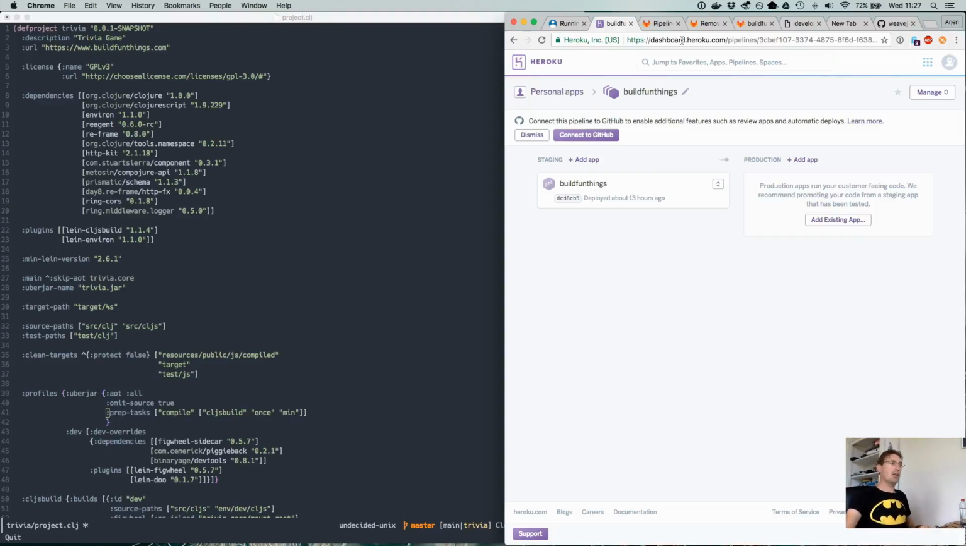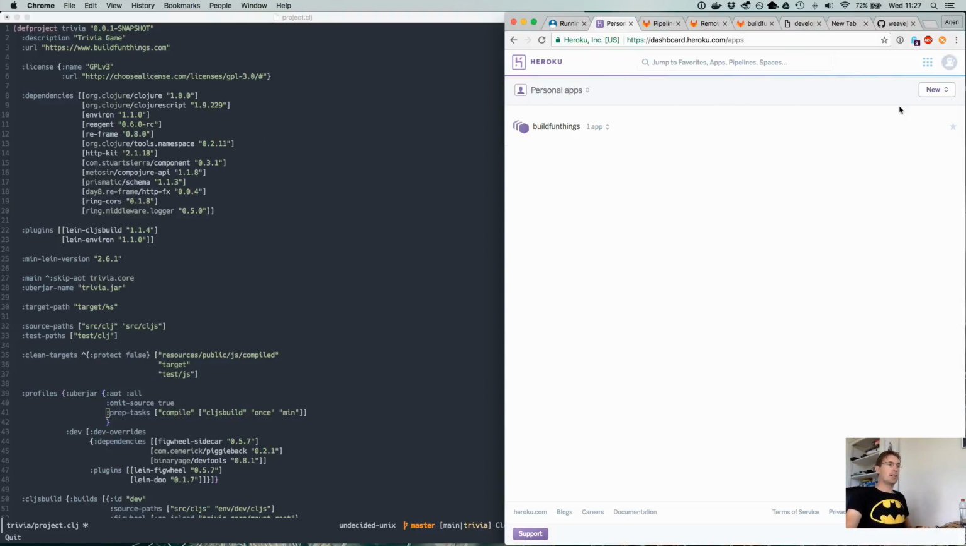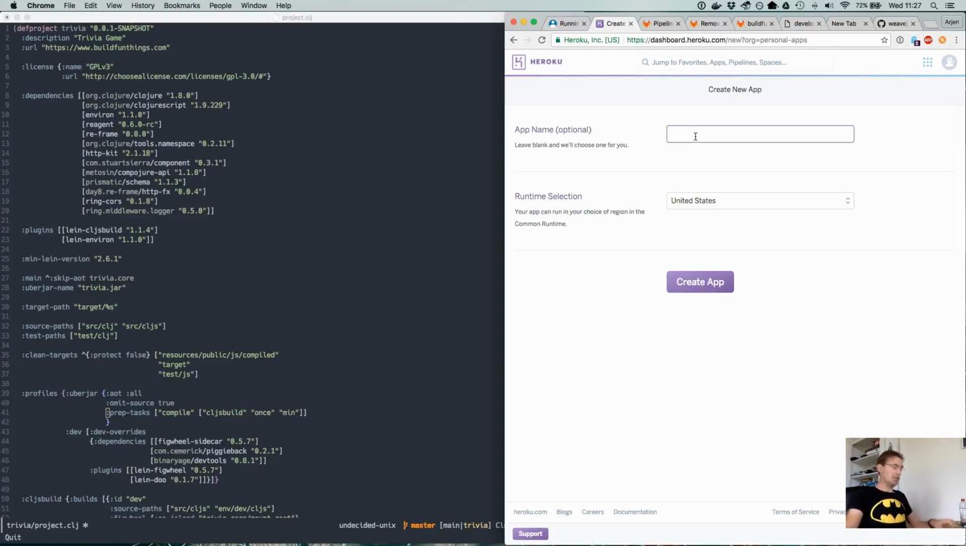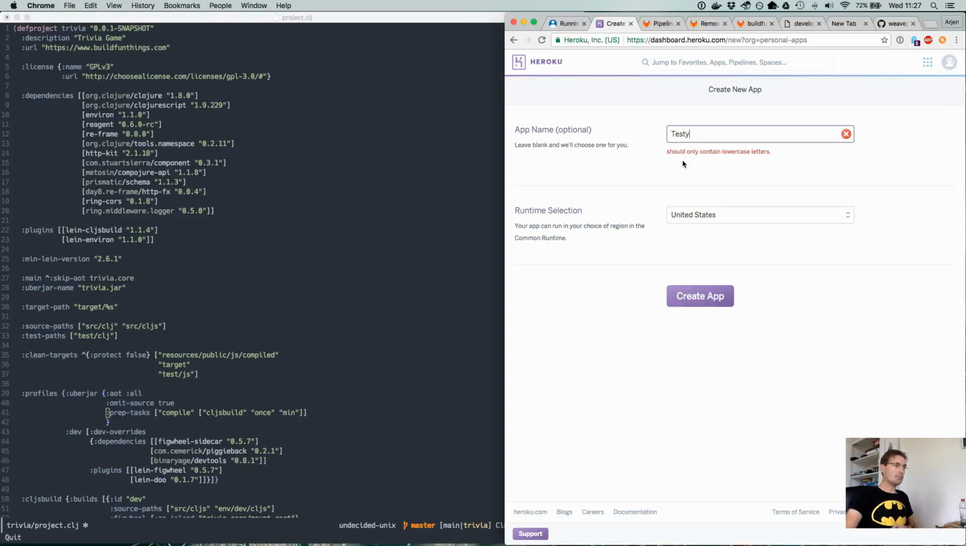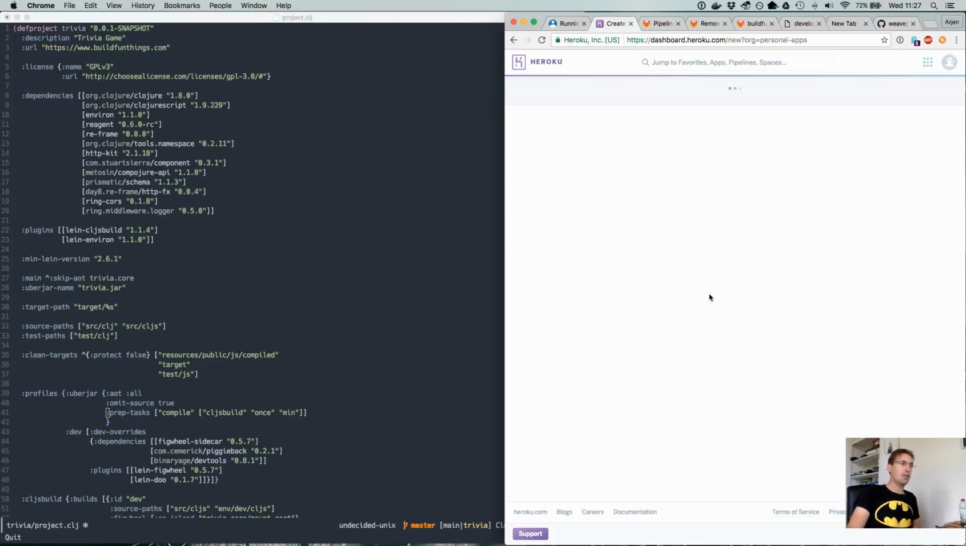And so when you actually do, let's create a new one, create new app. Let's call it Testy. It should be lowercase, okay. Testy. It's not available. It has to be a unique name. Test Arjen. That should be available, right? Test Arjen is available, and runtime selection where you can choose a region. Let's choose Europe. Let's do create app.